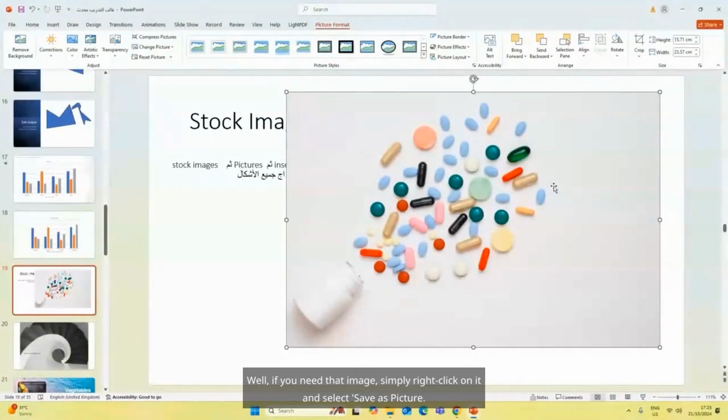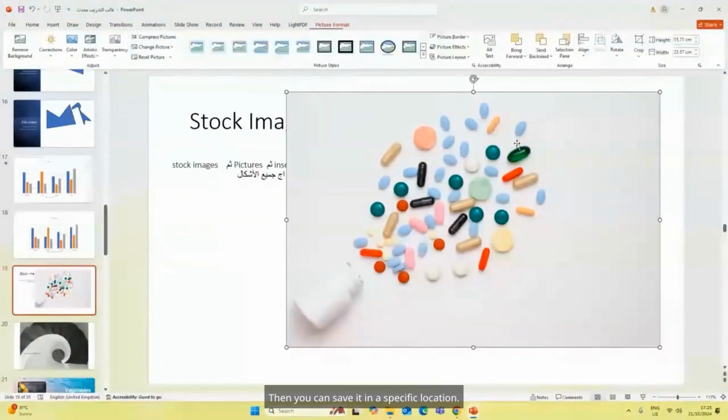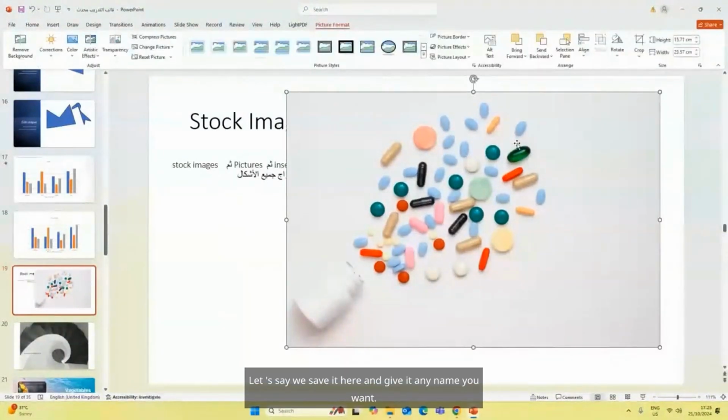Well, if you need that image, simply right-click on it and select Save as Picture. Then you can save it in a specific location. Let's say we save it here and give it any name you want.